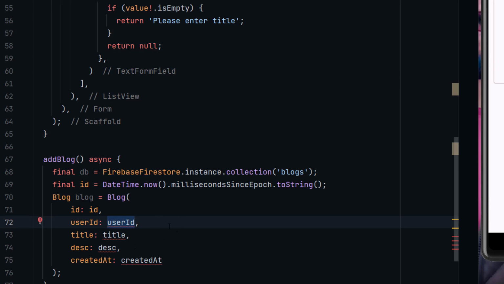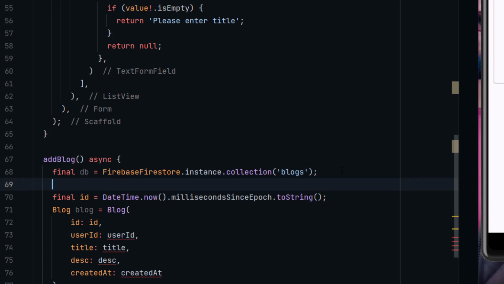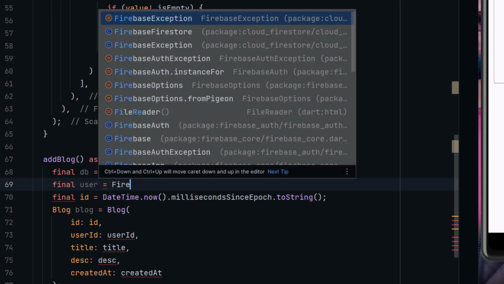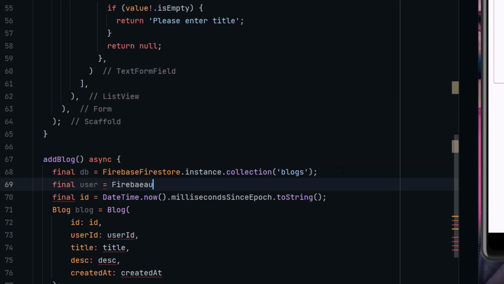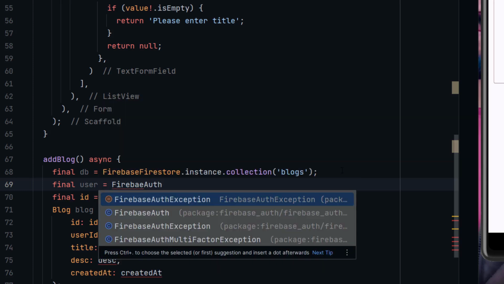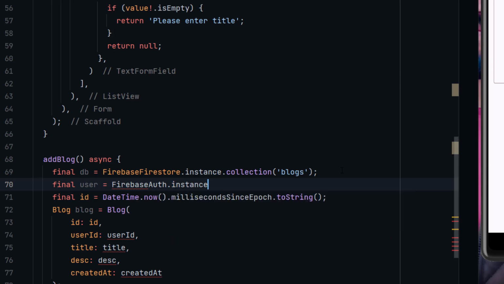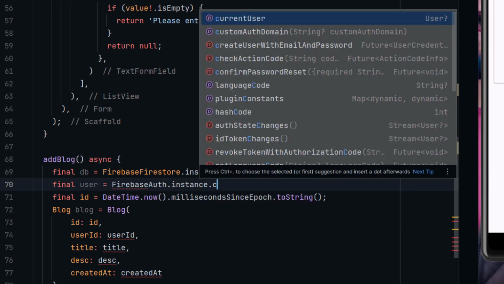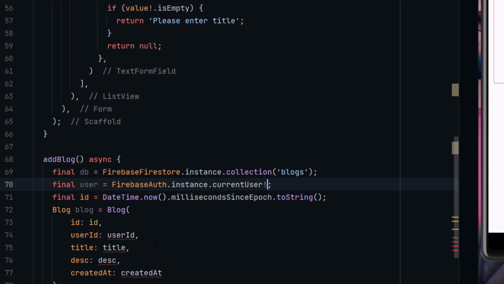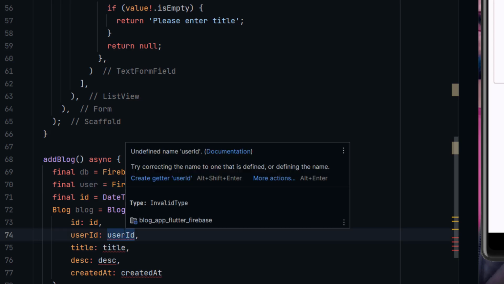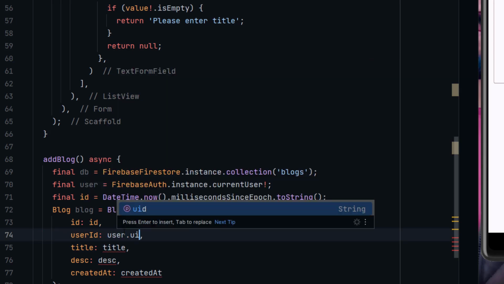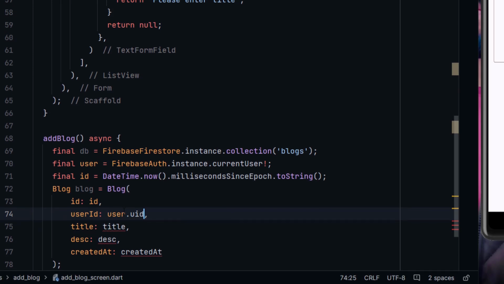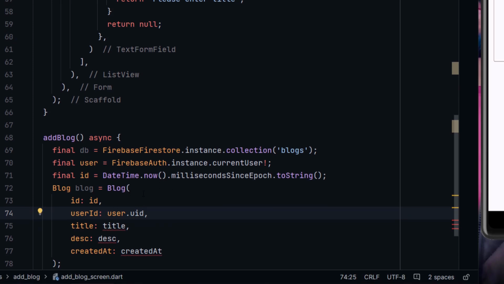After that we need to pass user id, so we need to pass the logged in user's id. How can we get the logged in user information? We can get it here. For example, final user = FirebaseAuth.instance.currentUser. You can see currentUser, and here we can get the user id: user.uid. You can see uid. Like this we can get the user id.